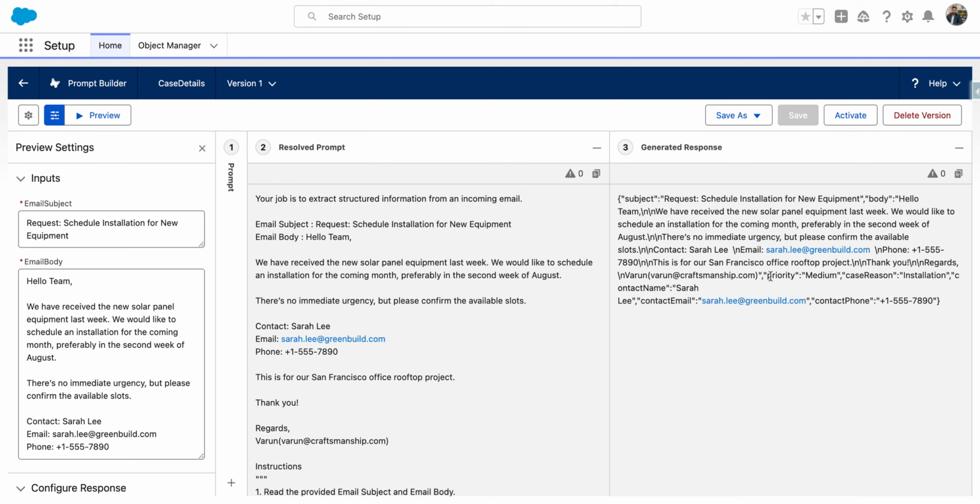And if you see, the priority is set to medium because he particularly mentioned there is no immediate urgency. If it's an urgency, it will set the priority as high. So here, using this structured JSON, we can populate a lot of fields on the case.